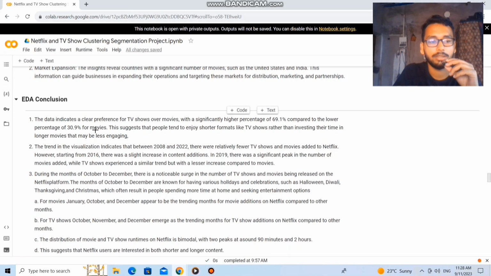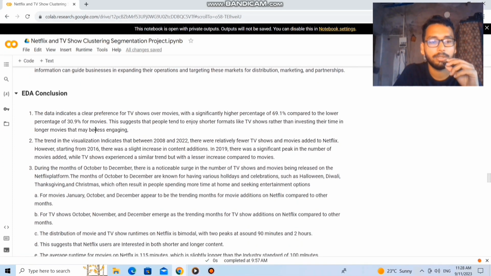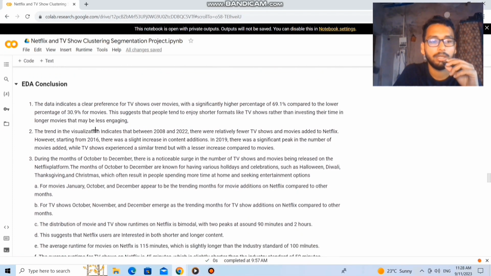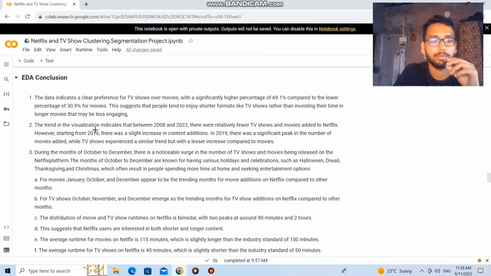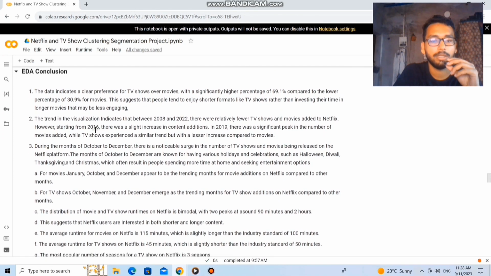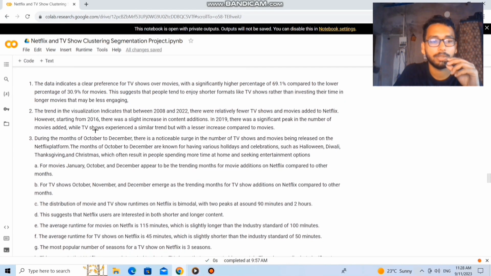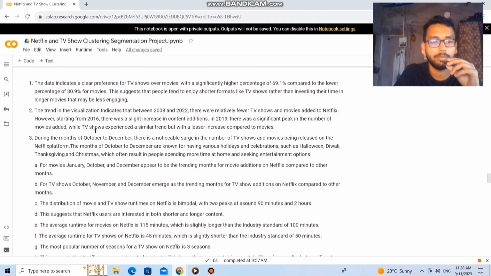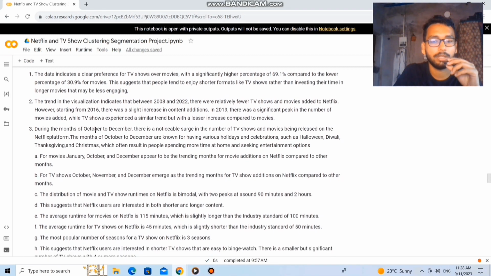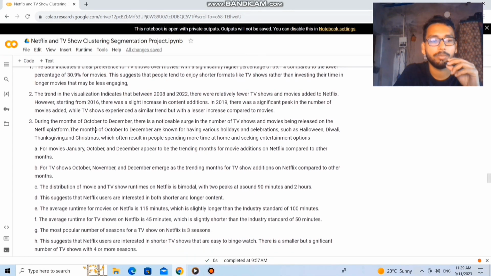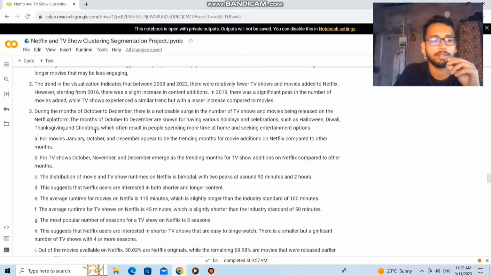And last is the conclusion of the exploratory data analysis. The data indicates a clear preference for TV shows over movies, with a significantly higher percentage of 69.1% as compared to the lower percentage of 30.9% for movies. This suggests that people tend to enjoy shorter formats like TV shows rather than investing their time in longer movies that may be less engaging.